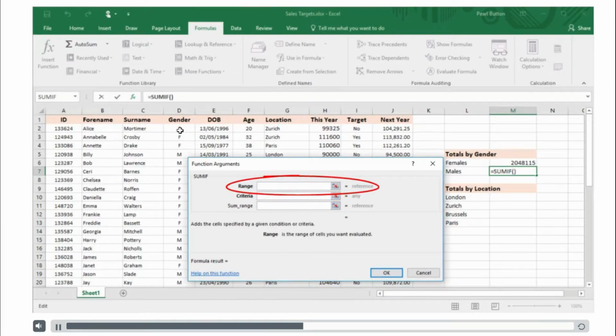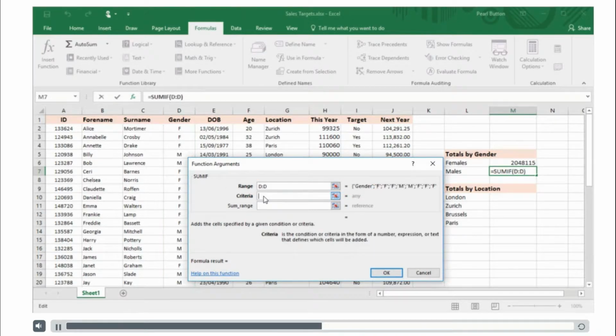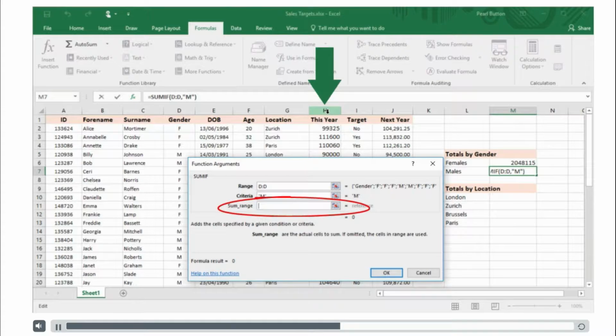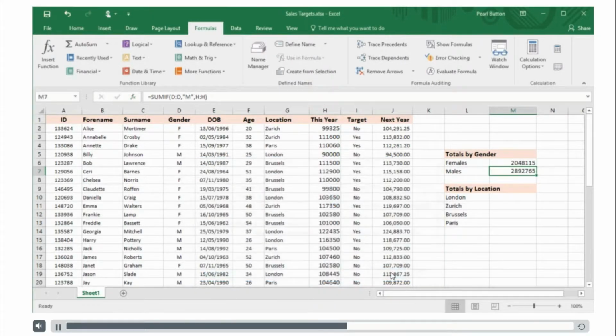This time I'll do it in a slightly different way. Instead of highlighting a range, I'll take the whole column, and I'll look for M, and when it's found the M's, it can add up the corresponding figures in column H, and click OK. So this time I refer to a whole column rather than a specific range.